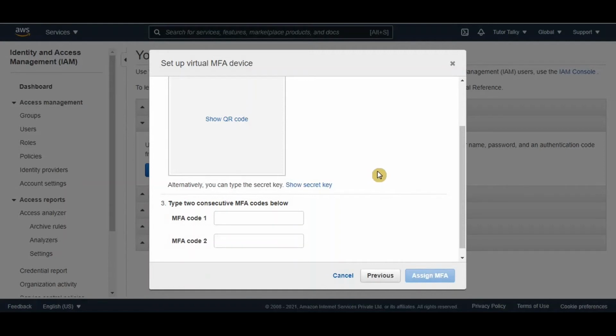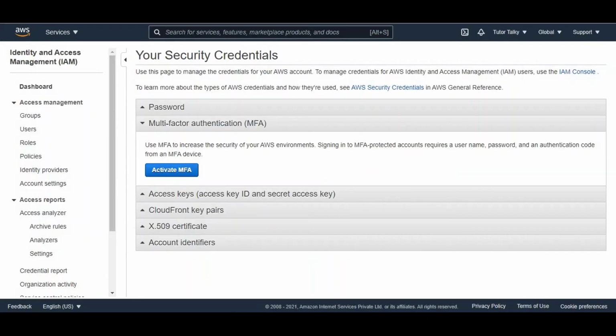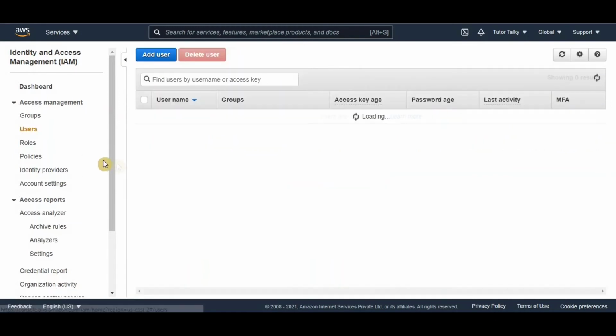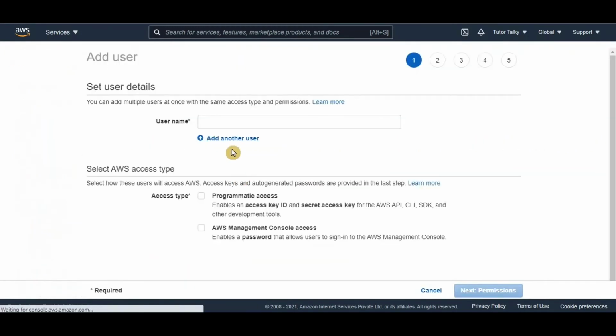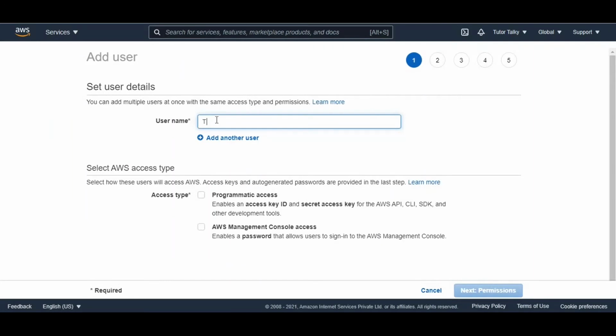So now we are not going here. We are closing this and going to our user creation. Click add user. I am giving the username, it will be tutor. Here you will select the AWS access type. I am creating the user for AWS Management Console access, so I am clicking console access.